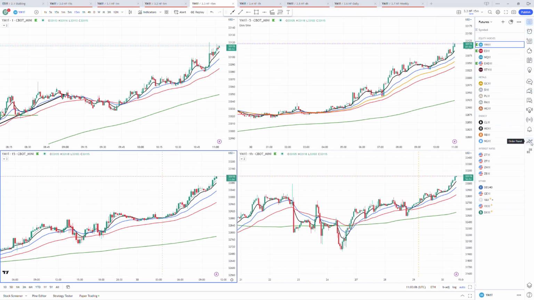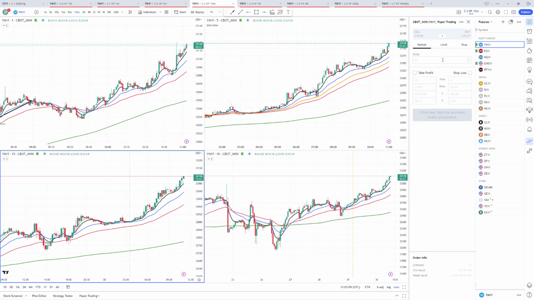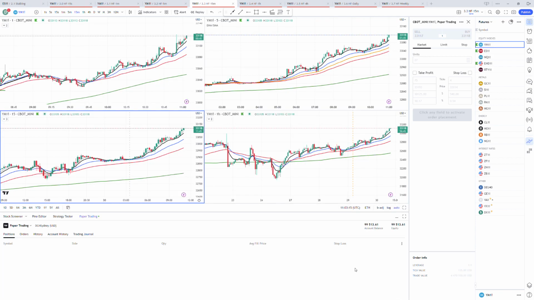Just down here is my order panel. If I click that, it's going to open another window. So this is my order panel. And then down the bottom, as part of my order panel as well, I've got my broker linked in here. So this is where my broker is connected. Currently, I've got paper trading.